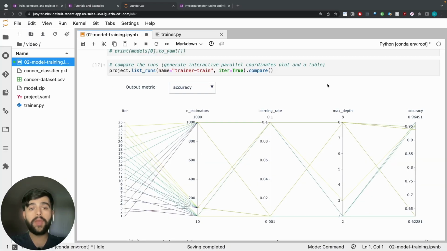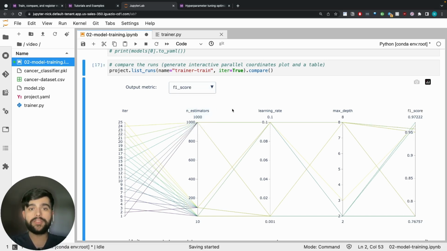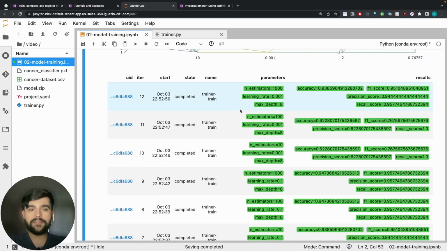After running, you can compare all the different runs in a table as well as a parallel coordinates plot. It's nice and interactive, so you can see which different hyperparameters led to different results, and then switch between different metrics that you logged, for example, F1 versus accuracy, so on and so forth. There is also a table view. The formatting's a little weird because I'm zoomed in, but if you zoom out, it is a nice table that you can compare the metrics versus parameters for all your individual runs.